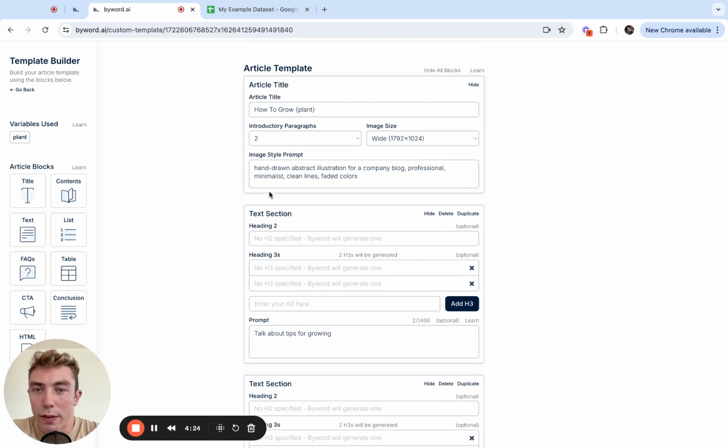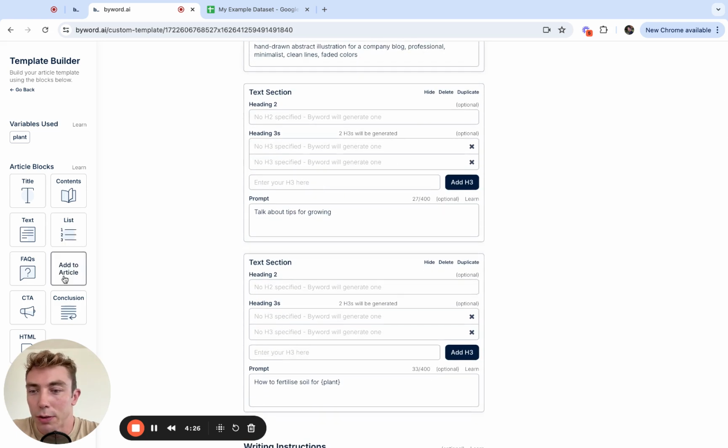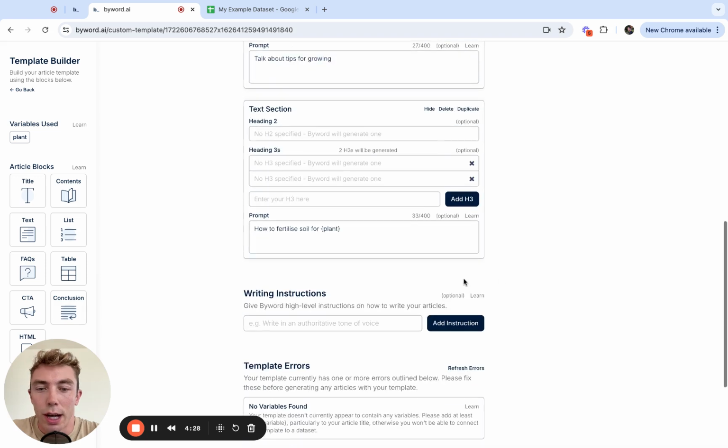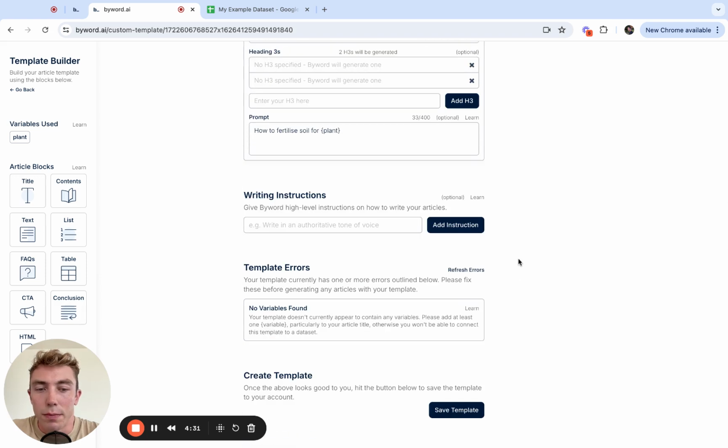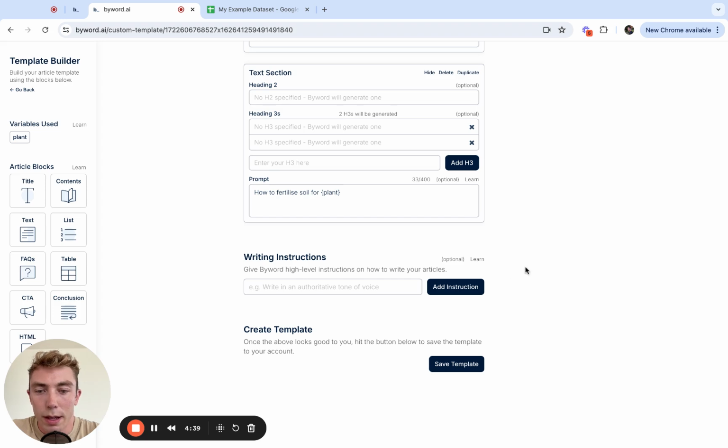Once we're happy with this template and we've got enough text sections or any of these other sections that we'll come to, we can go down below. So firstly, there's an error that's found earlier before we put any variables in. We can just click refresh errors and this should go away. Yep. And then we have writing instructions. So these are just high-level instructions that affect how the overall article is written.